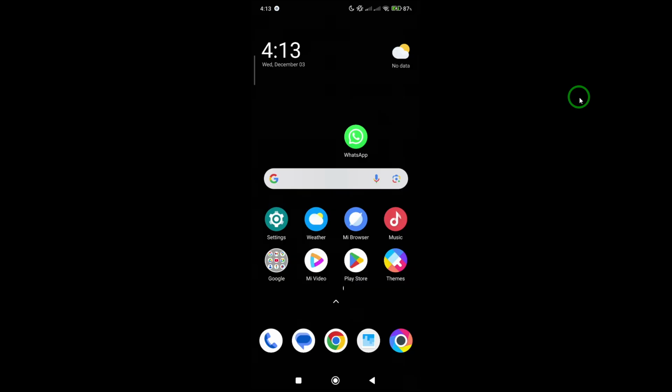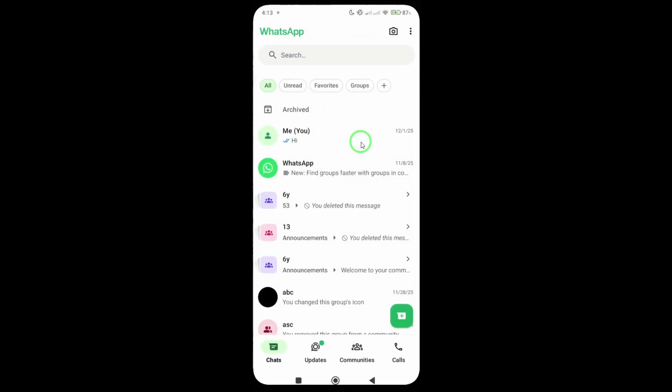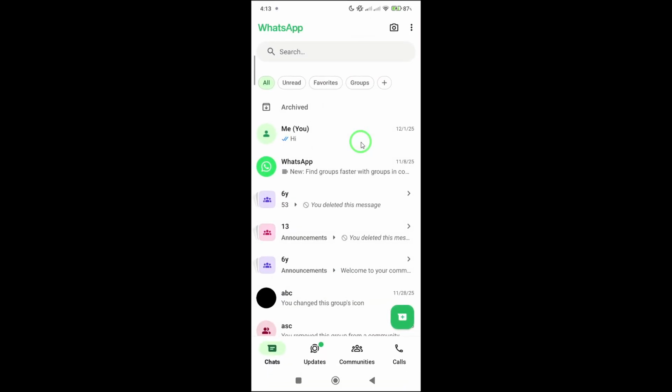First, open the WhatsApp app on your phone. Once you're on the main chat screen, look toward the top right corner. You'll see three dots lined up vertically. Tap on them to open the menu and then select Settings from the list of options.